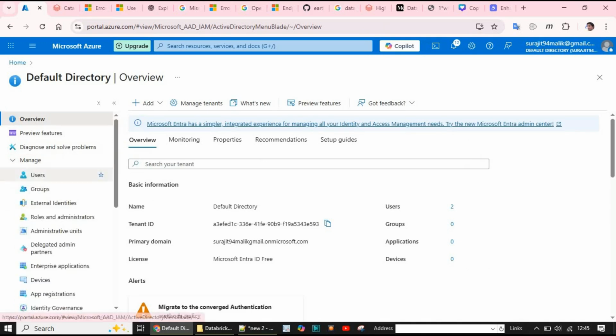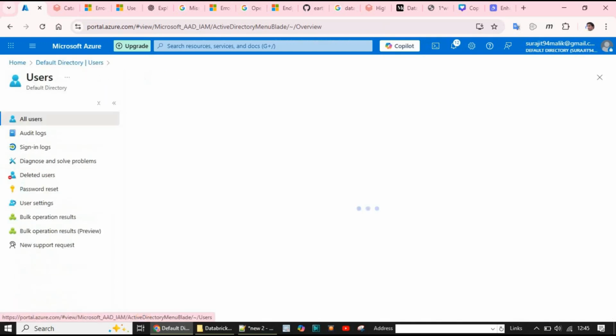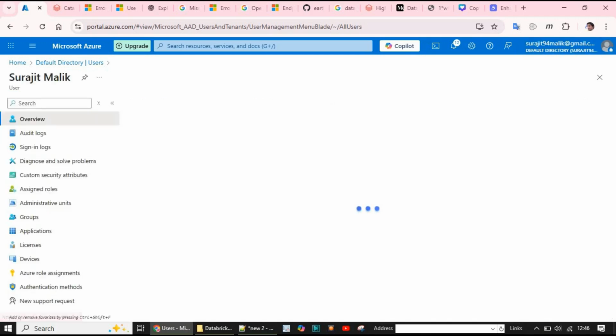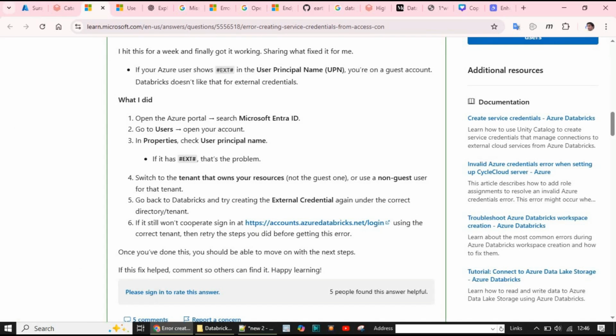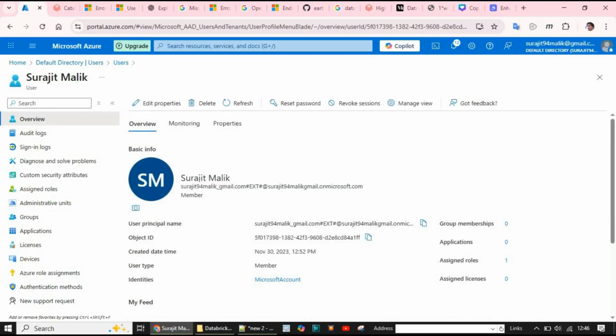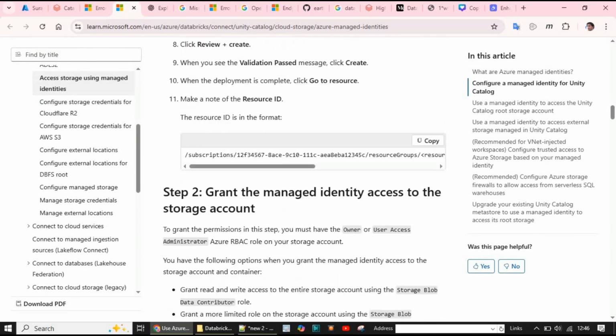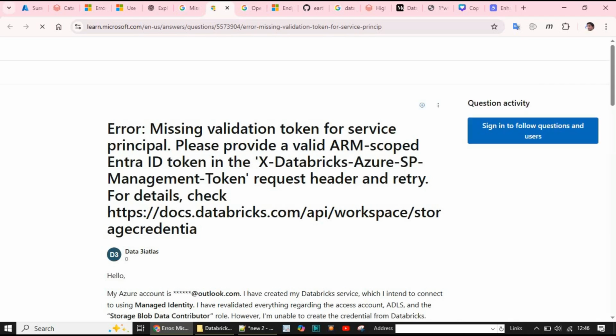From here you can see from the users, I have this user Surojit Malik, and if I click on it, from the UPN I can see this is the guest user. So logging in with this user in the Databricks won't help to establish the connection between the ADLS and the Databricks. So we have the solution and we have to apply the solution here.